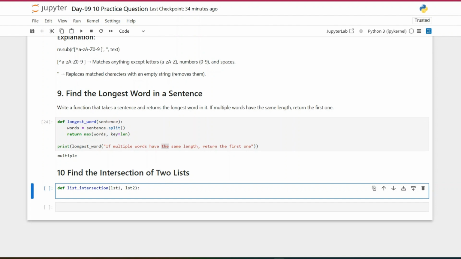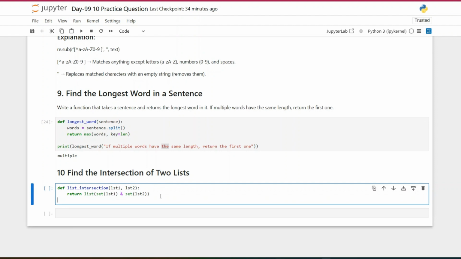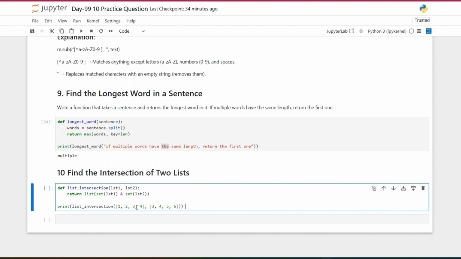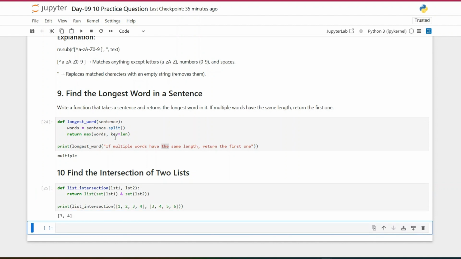So I'll first convert them to sets, and then I'll find the intersection, and then I would convert it back to a list. So this is my list one, and my list two. I convert them to sets, and then I use the and symbol to find the intersection, and then I convert my results back to a list. And then when I print out my list, I would have my intersection, which will be 3 and 4. So this is how I've been able to find the intersection of two lists.